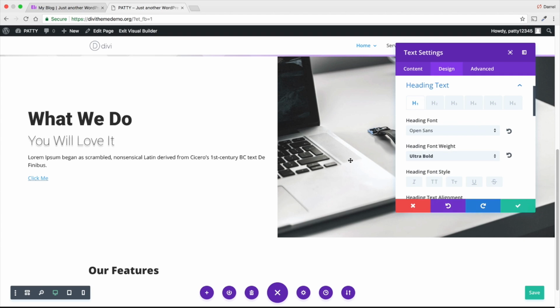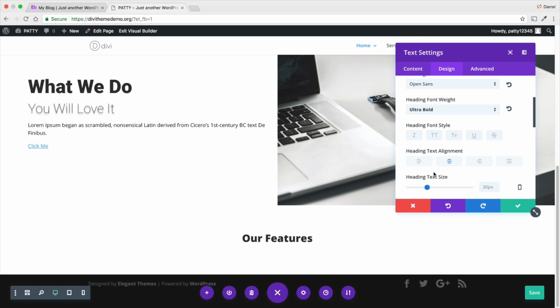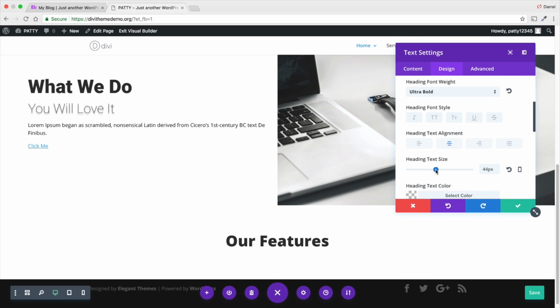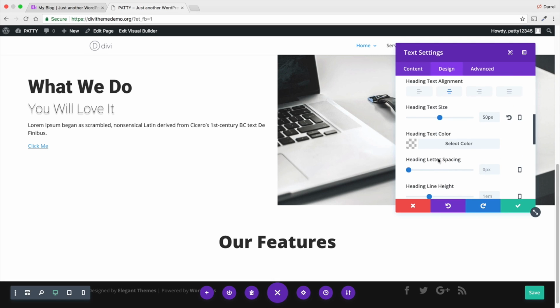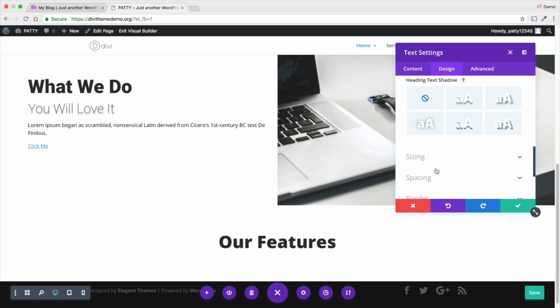I'll make this ultra bold, and then I want to center align it right there. Now for the text size, I want to make it maybe like 50, and then we'll go ahead and leave everything else right here. I don't want to add anything else to it, so I'm just going to leave that right there.